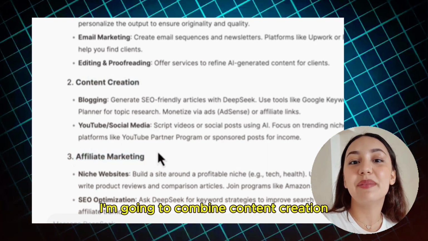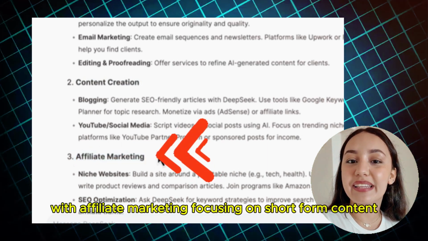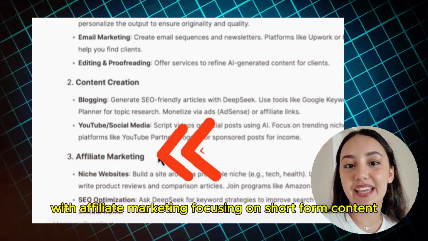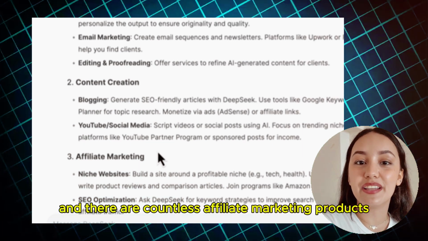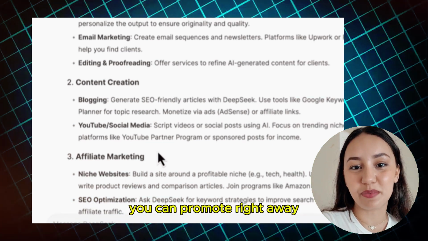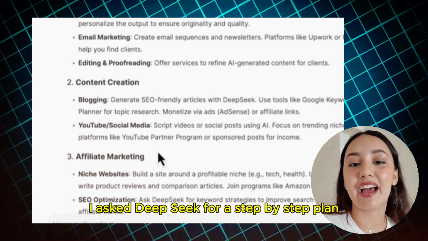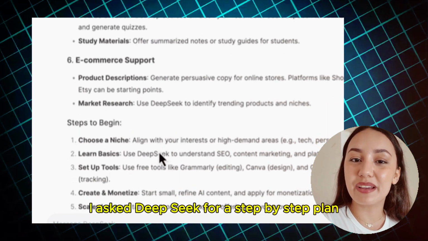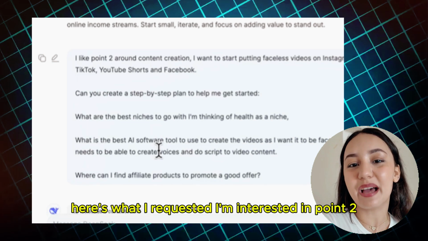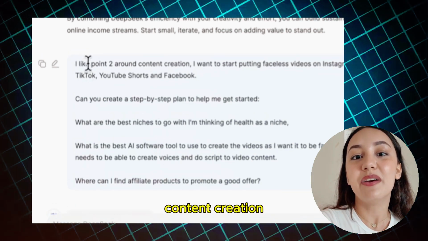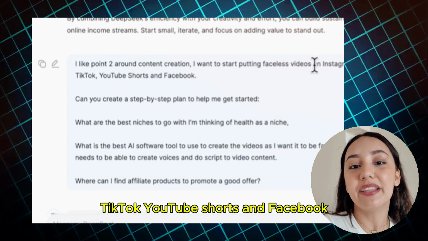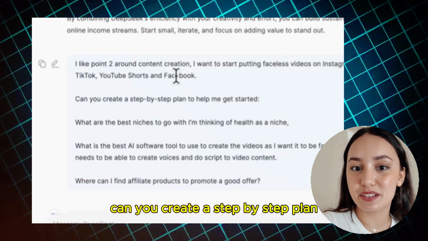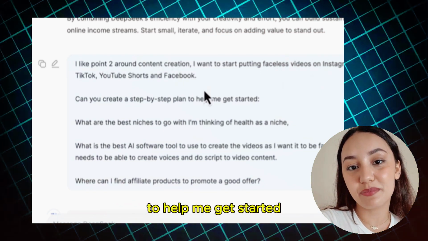Personally, I'm going to combine content creation with affiliate marketing, focusing on short-form content. The AI tools available today are incredible, and there are countless affiliate marketing products you can promote right away. To get started, I asked DeepSeek for a step-by-step plan. Here's what I requested. I'm interested in point 2, content creation, and want to create faceless videos for Instagram, TikTok, YouTube Shorts, and Facebook. Can you create a step-by-step plan to help me get started?